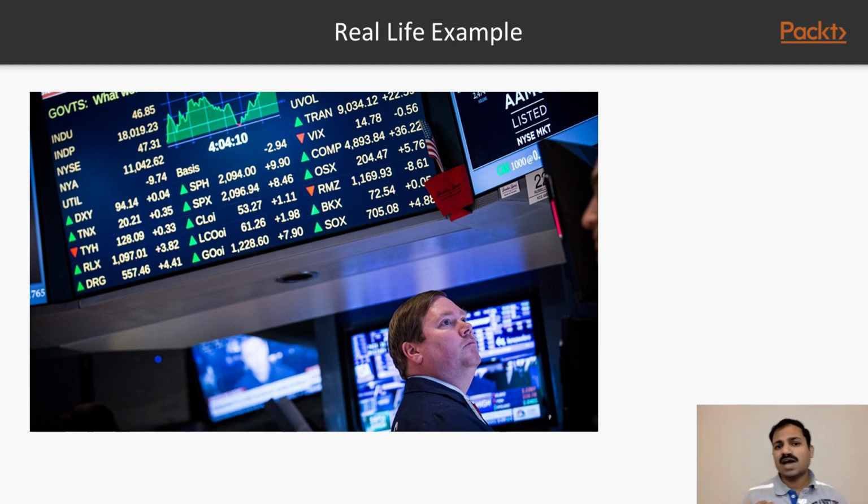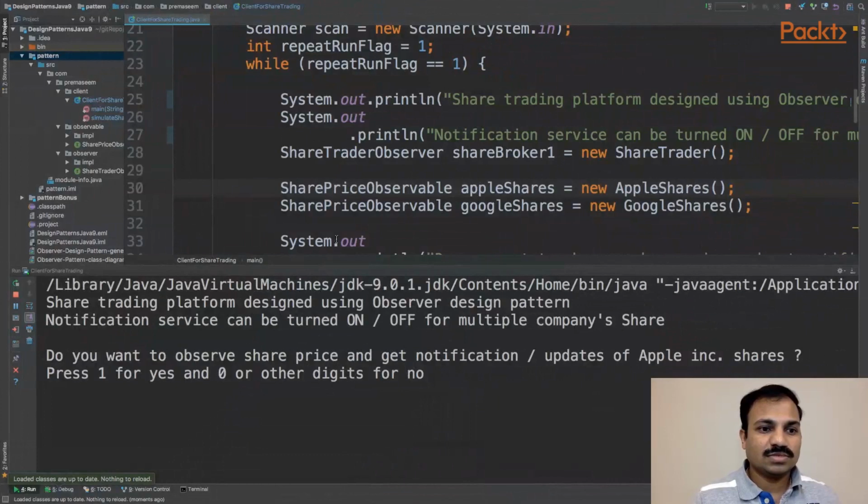So as a kid, I decided that when I grow up, I'll make some software which will help share traders and my uncle get notifications of only those shares he is interested in, so that he does not have to keep an eye on the TV all day long, but will play with me and then get the update of whatever he is interested in. Isn't it cool? And I made that project. Let's look at the project.